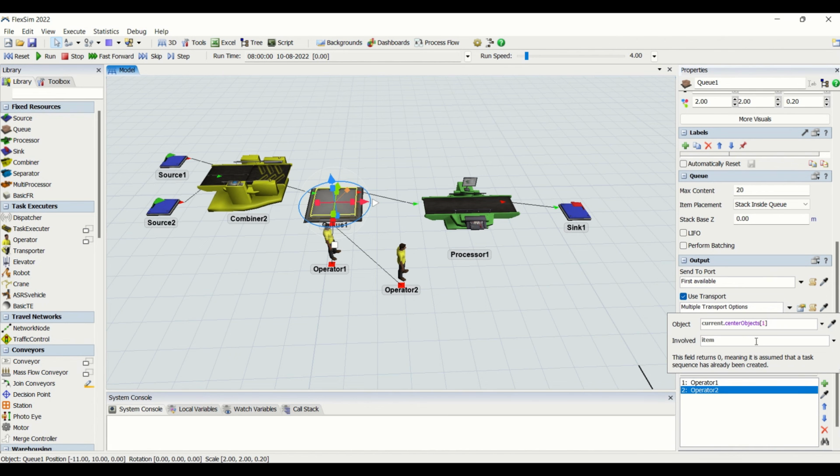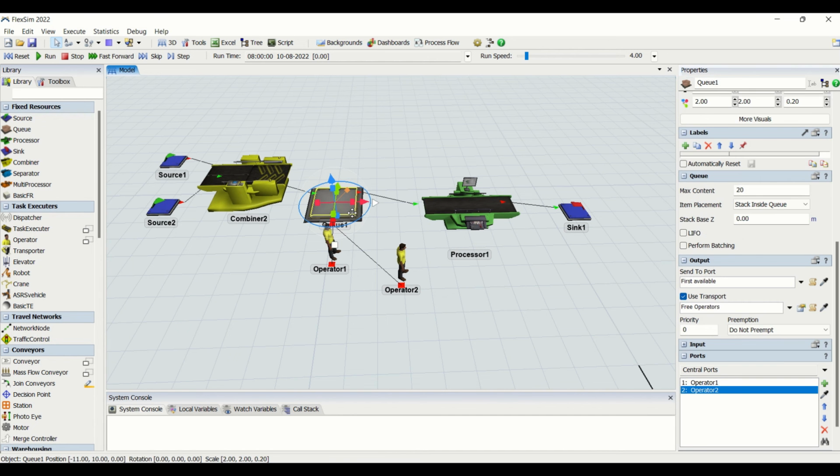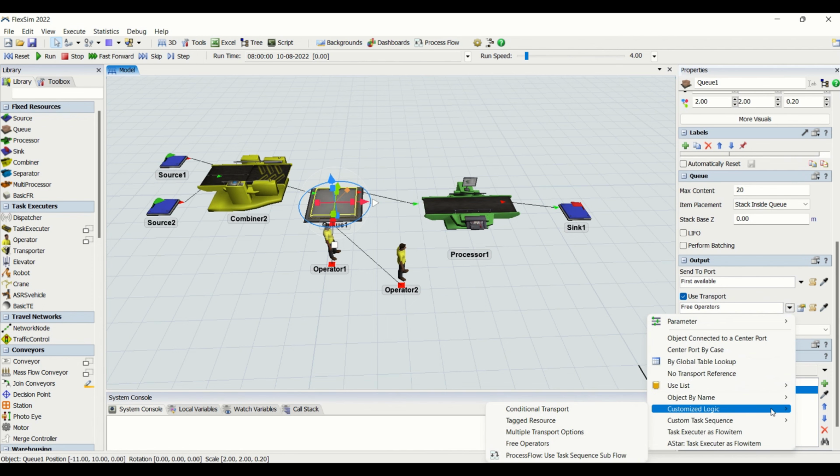Another, we have free operators. In the free operator, like the name itself says, the operators will be free and no operators will be used for transferring the material from this end to that end. So basically this can be used when we are going to use process flow. This will state that the operators connected center port-wise will not transfer the part, but it will go via process flow. So we'll learn process flow in detail in upcoming videos. So these are the properties we have seen for customized logic.